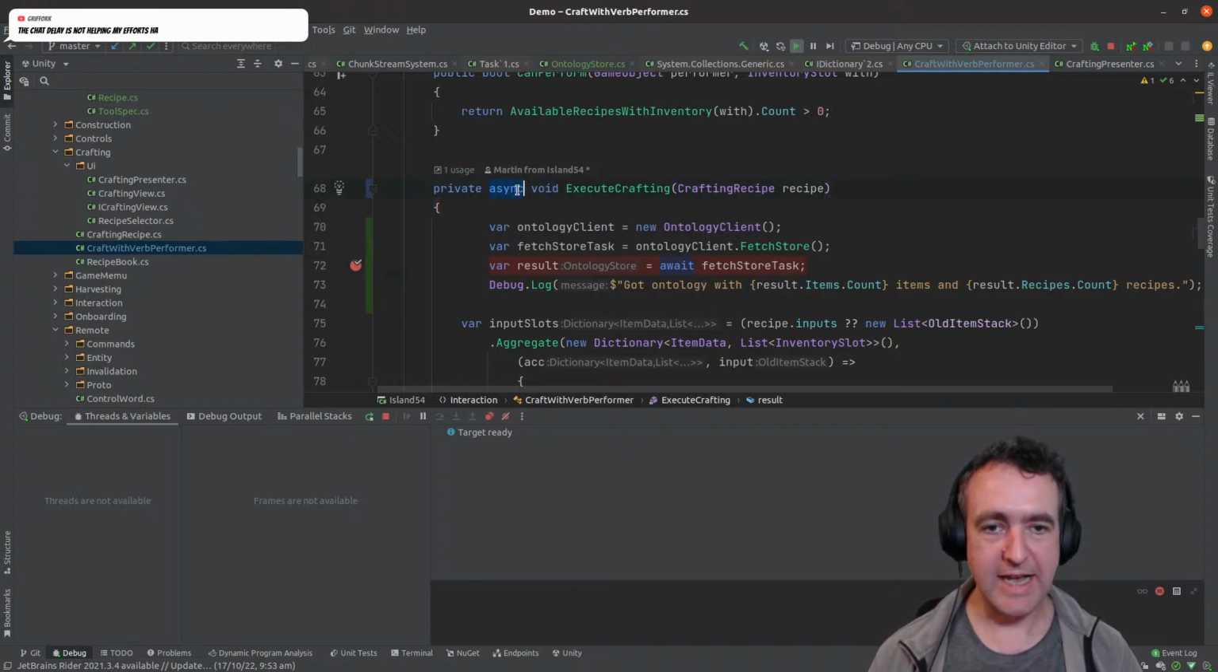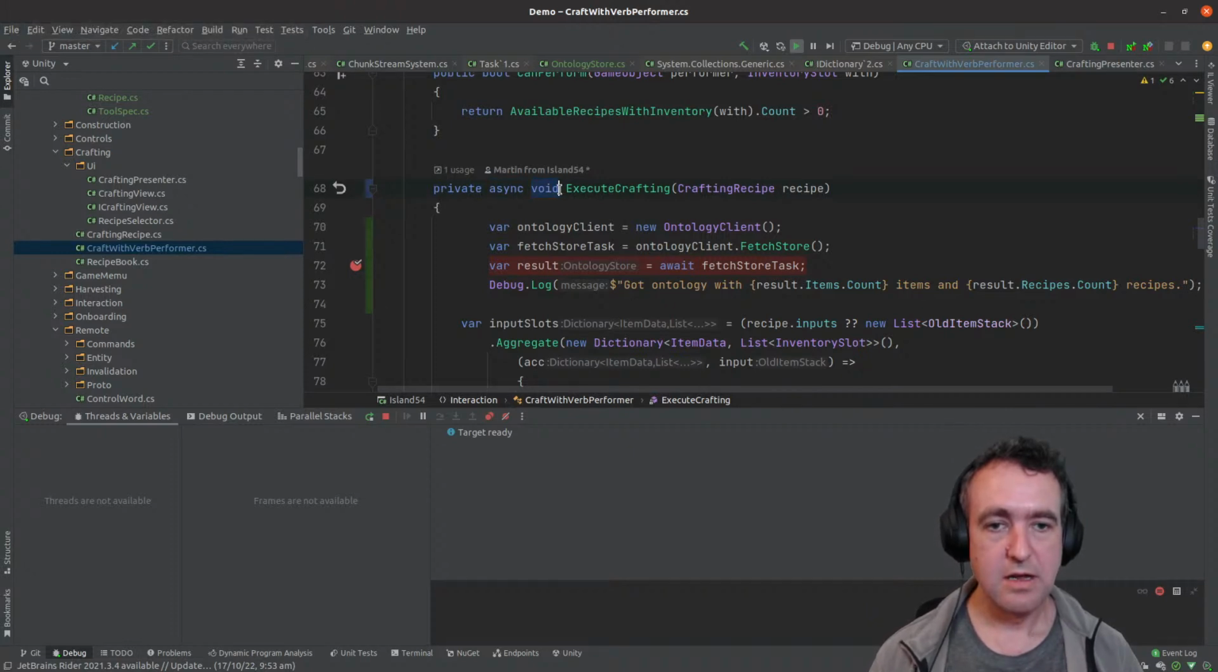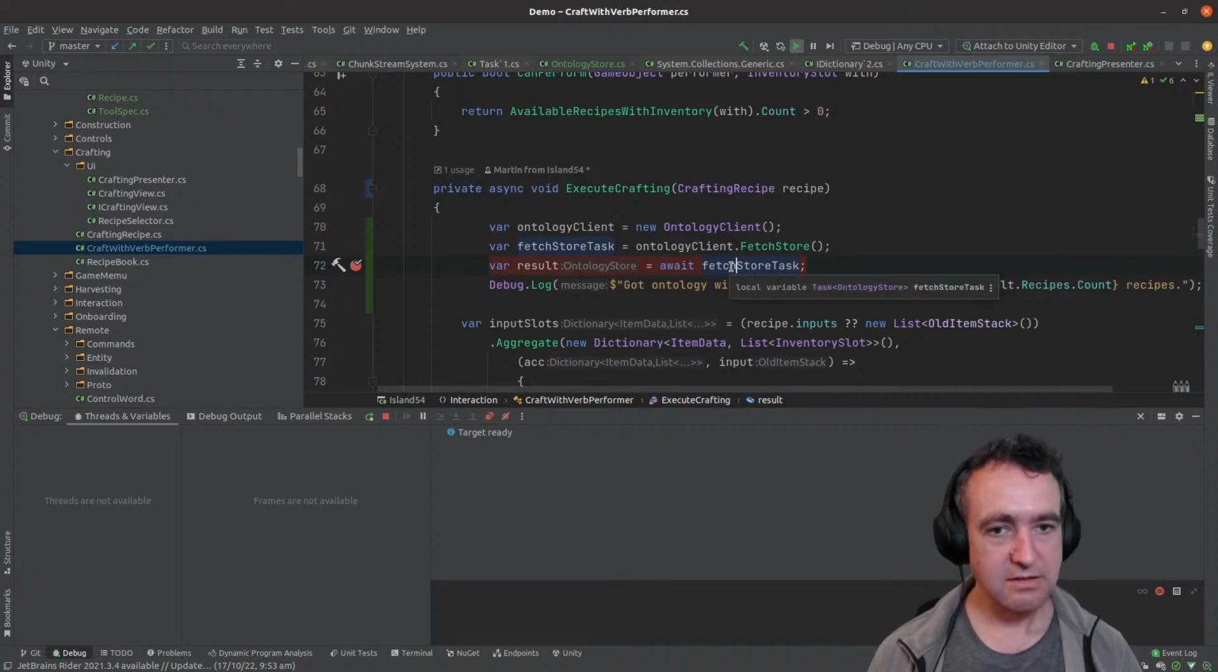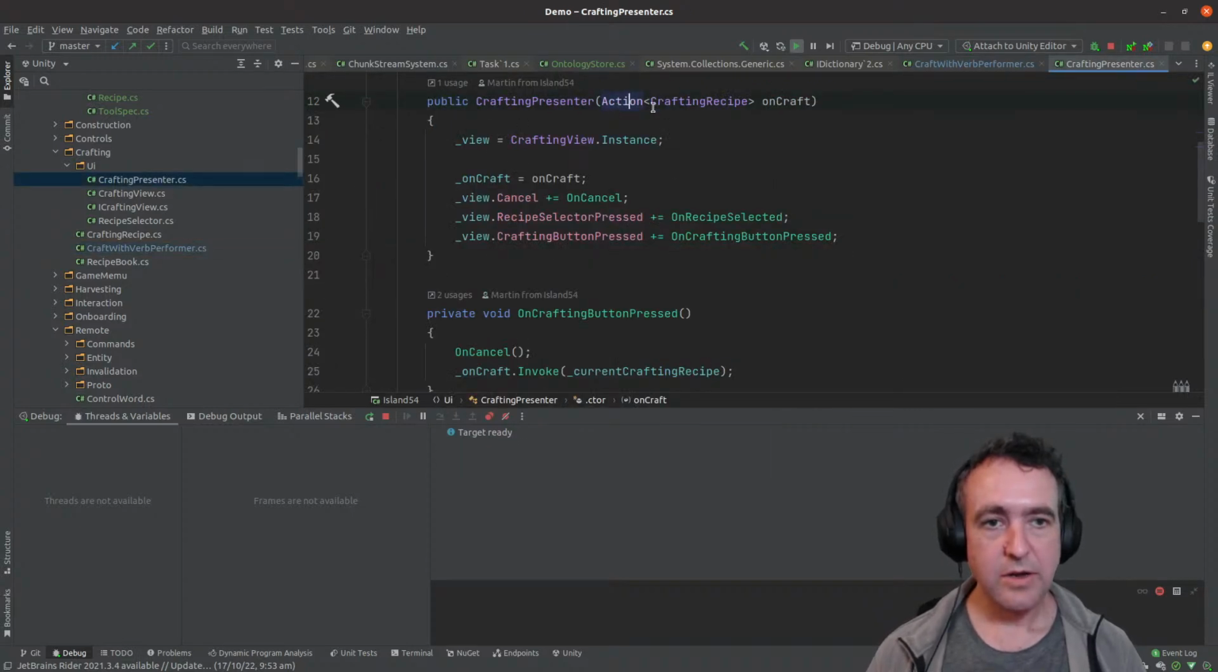But yeah, as I said, this needs to be async, but what does async void even mean? Well, async void is fine, isn't it? I think this will work. Will it? I think it will. So on craft, he's going to set this.